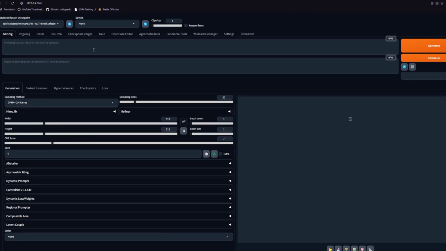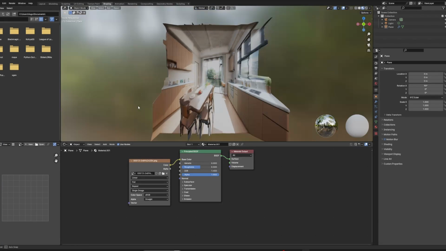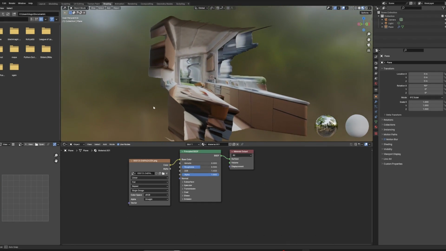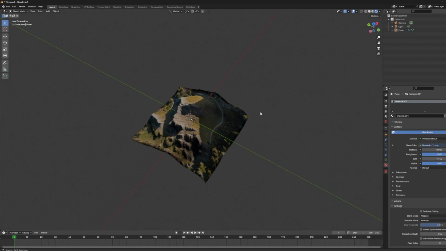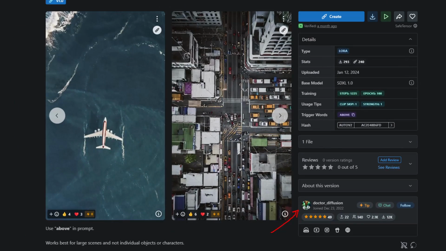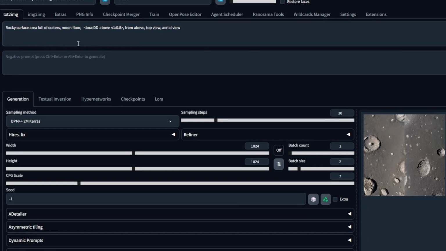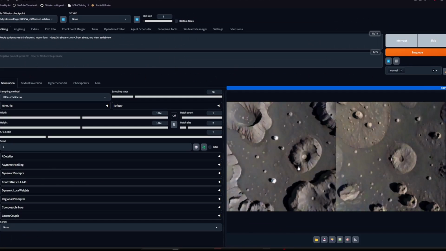So let's create a depth map to do this. I will go into Stable Diffusion. Keep in mind that this can work with anything, but if you don't want your textures to feel super stretched, I'd do this with images that are from above only. That's why I downloaded this drone shot LORA by Dr. Diffusion. Let's say you wanted to create a moon-like surface with some craters and such. I'll prompt for that using the LORA until I find a result I like.